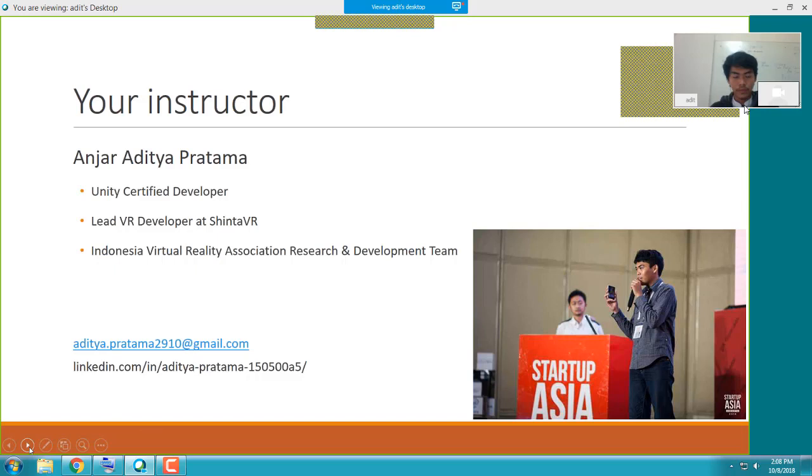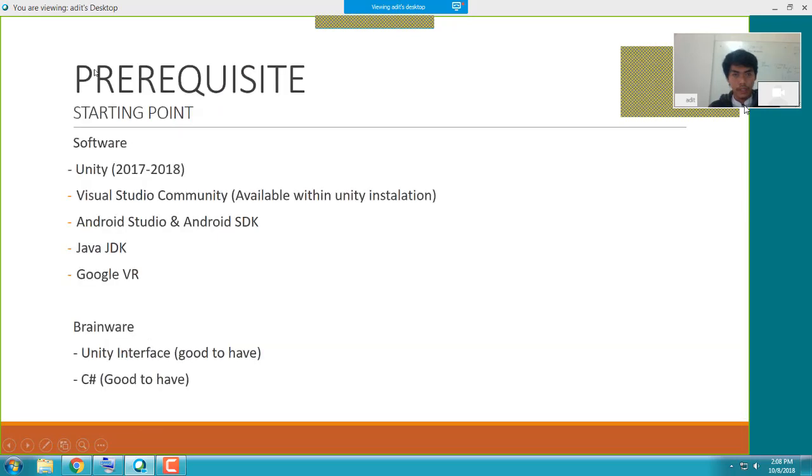All right, before we start, just like the usual, the requirements for this course are, of course, the software. We need to have Unity installed. The next one is Visual Studio Community, which is available within the Unity installation, and we also need Android Studio and Android SDK, Java JDK, and Google VR plugins. The skills that are good to have are Unity interfaces and C#.